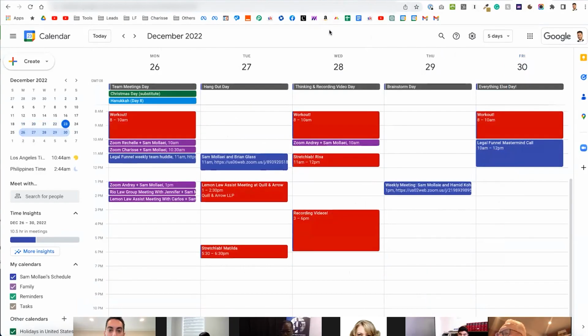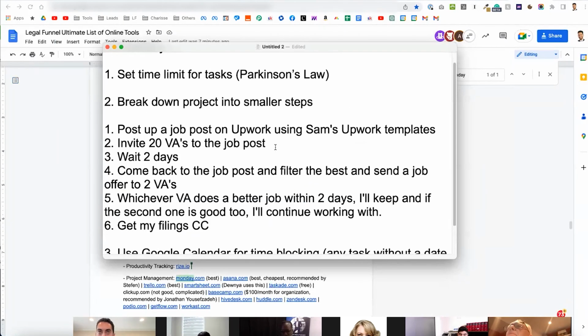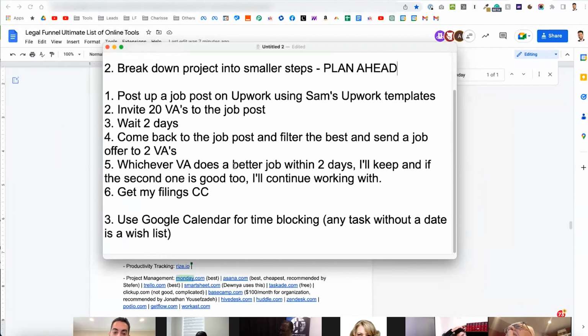So use time blocking, and you'll see just by following this, you'll be a lot more likely to get things done. Again, set a time limit, break it down to small steps, plan ahead. Don't just do it. First, put it down on paper so you can see what you have to do. And then just make sure to have it in your calendar that's blocked off. Any task without a date is a wish list. So every task needs a day and time. It's just something that I always push you guys on in the class. You guys see that? Everything. What day, what time, what day and time.